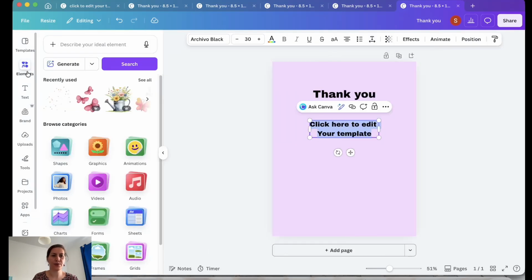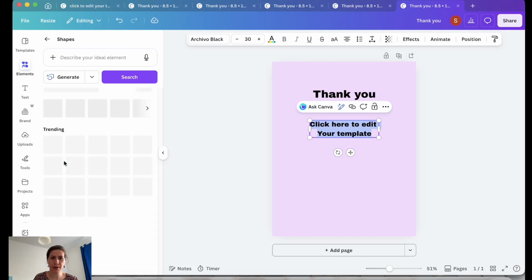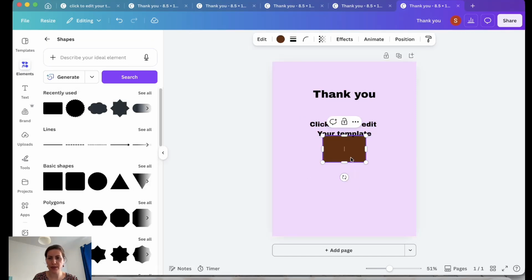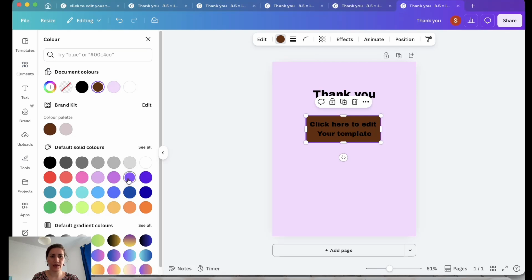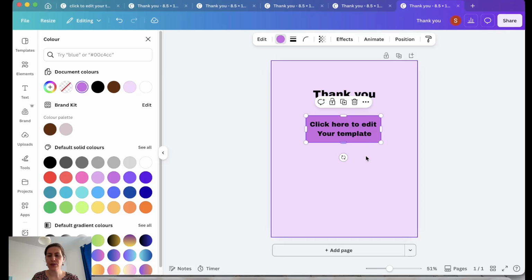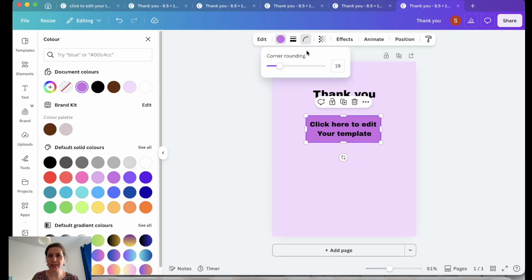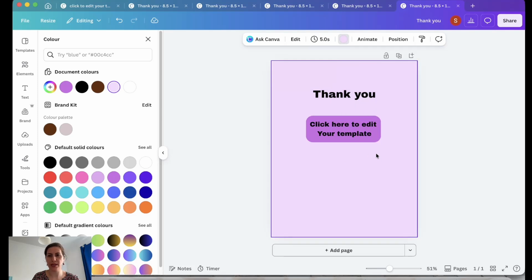Then I choose elements and then go to shape. Most of the time I choose this one because I like the shape of this. It's up to you. You can choose another one, a cloud or a star or something like this. Change the color, or this one. I just choose this one. If you want to round this shape, you can click on this and click here to make it more rounded, you can see, or something like this. I like this shape, this is okay for me.